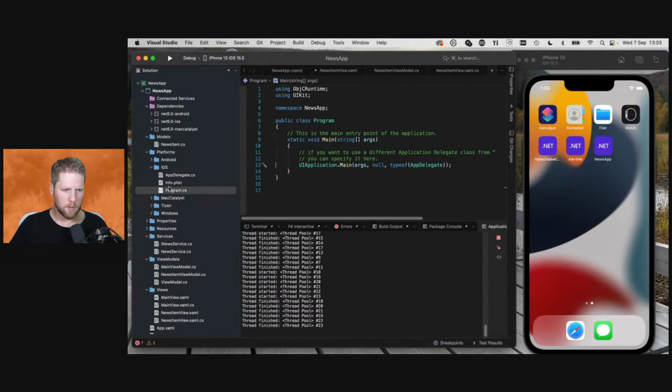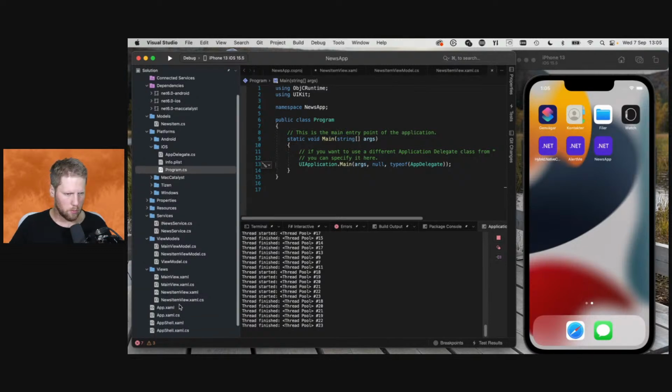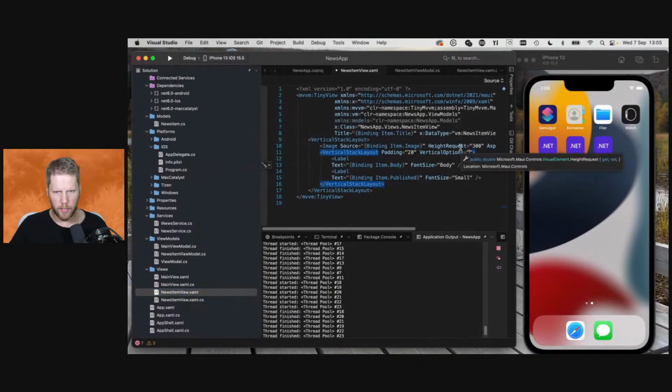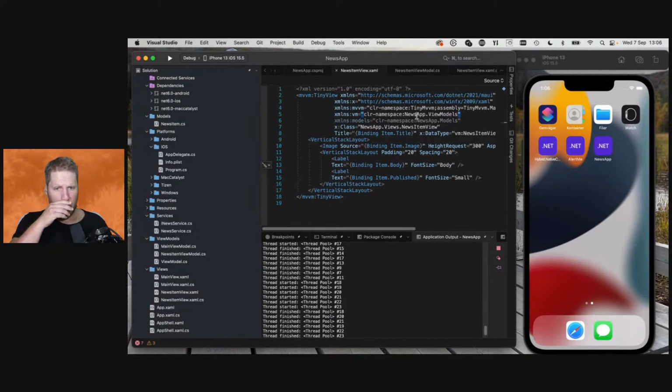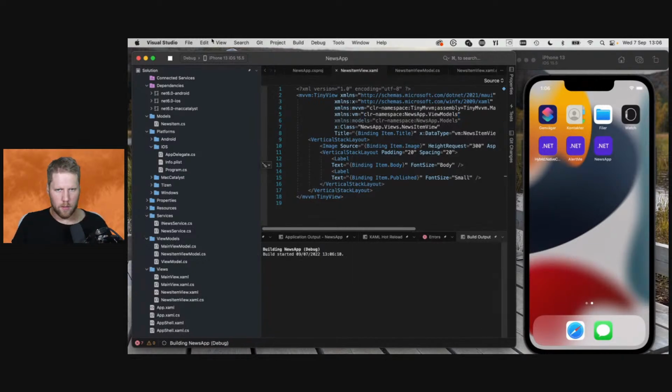Sometimes this happens with the hot reload. There are exceptions that crash the app, but hopefully that will be improved in future releases of Visual Studio. Yeah, let's see where we are. Here we are. We still need to have some spacing between the body and publish date. So what should we have there? Maybe let's take 20 there too. Okay, let's run this again.